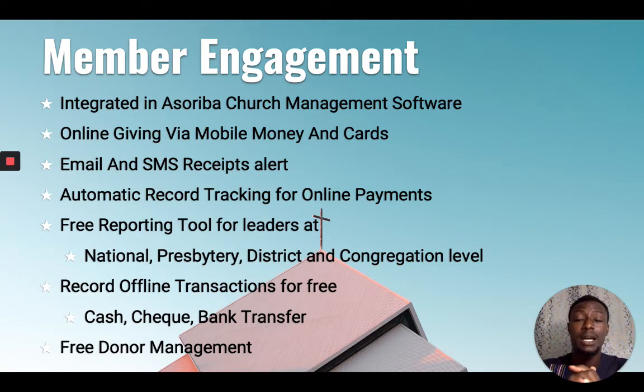Online giving via cards and mobile money is what we have. On our platform, you're able to use cards and mobile money, like I said. And we support a huge number of cards: Visa, MasterCard, Amex, Diners, JCB, Union. And for mobile money, MTN Mobile Money, Airtel, Tigo, Vodafone, Cash, it's a lot of them, and we support all of them.